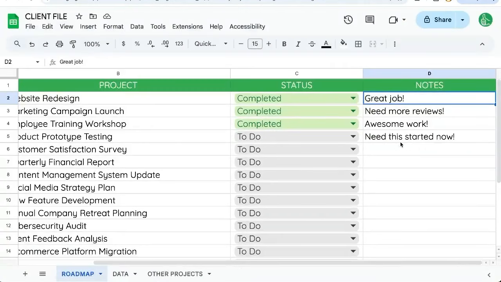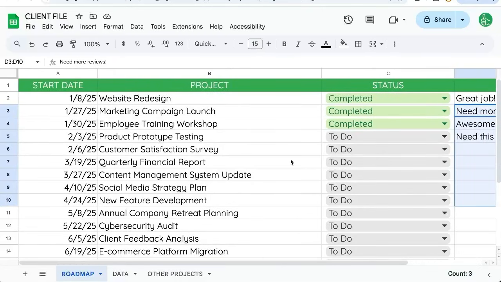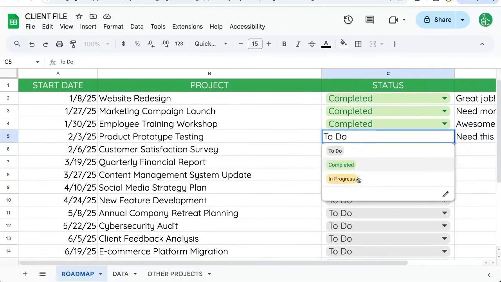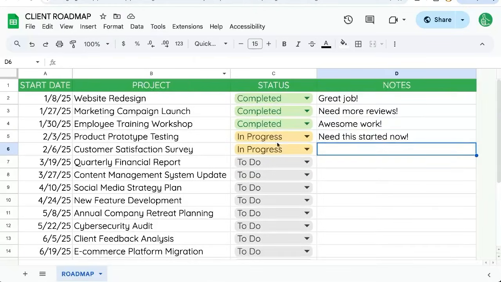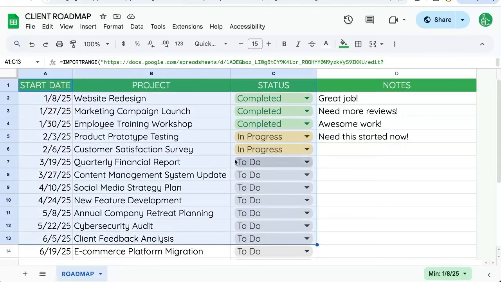Let's go back to our client file and we see it shows up here. So now we don't necessarily have to check the client's portal. We see their notes here. We can edit these to-dos to in progress. Oh yeah, we need to start that. And we can go back to our client portal if we want to add any more notes here or edit this in any way. But we don't need to edit this. See, they started showing up in progress already.